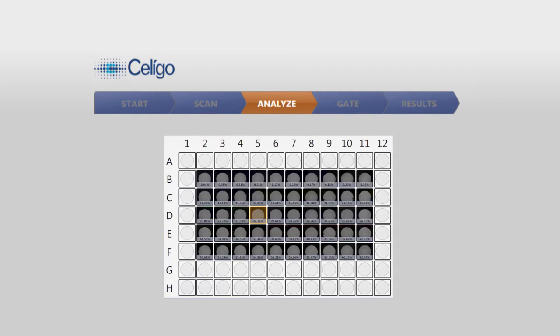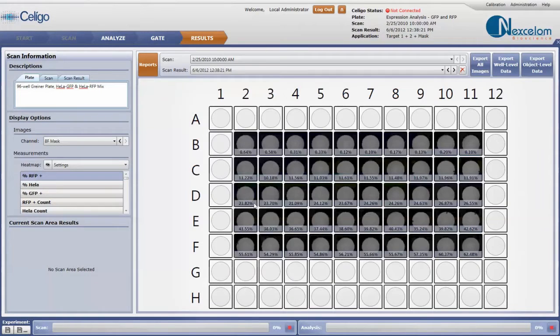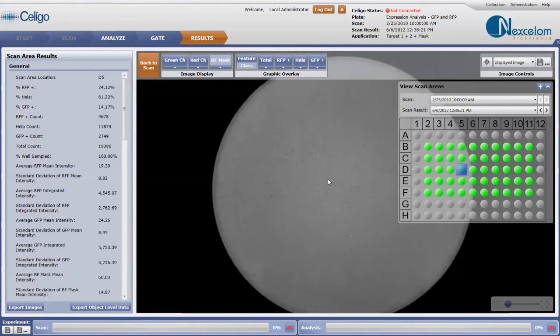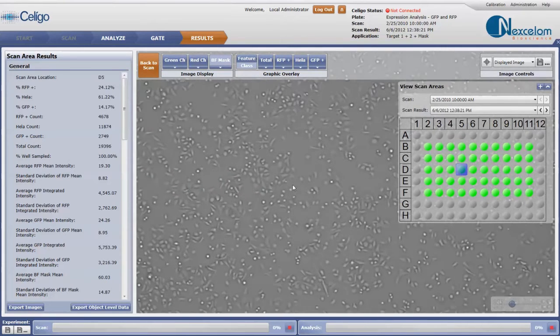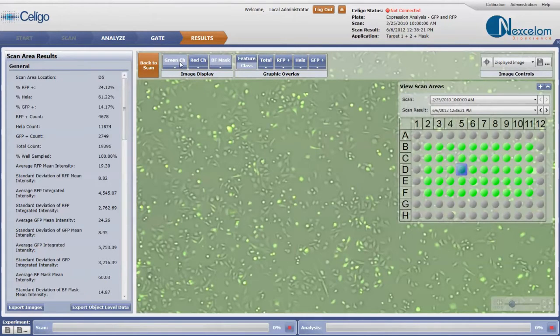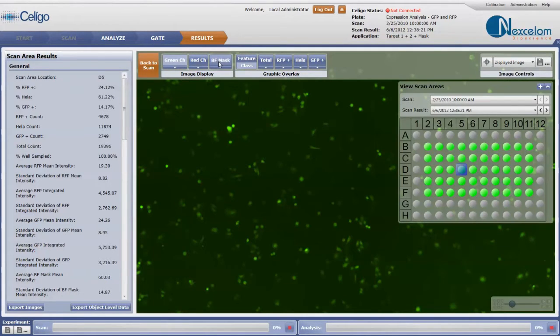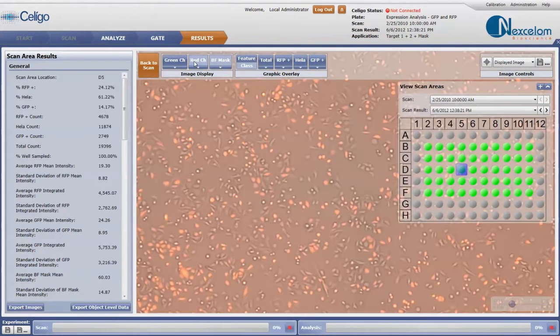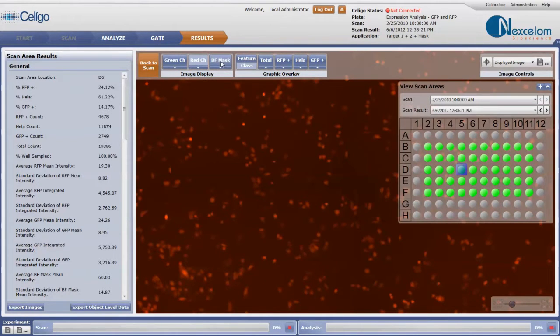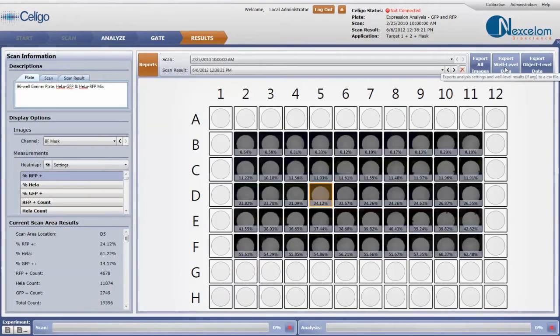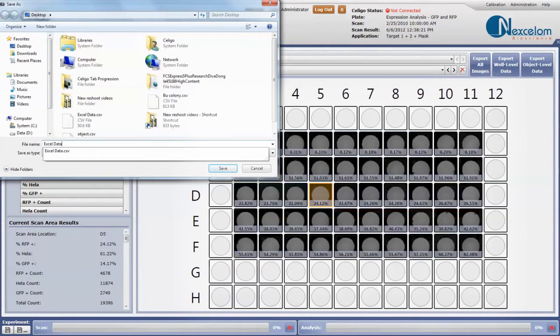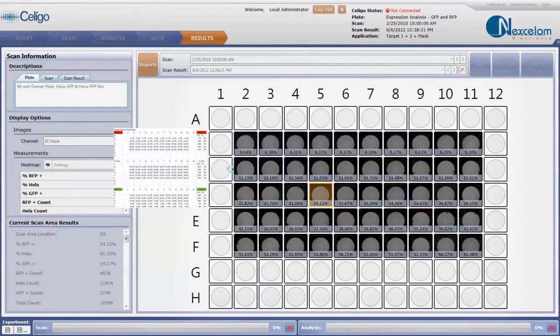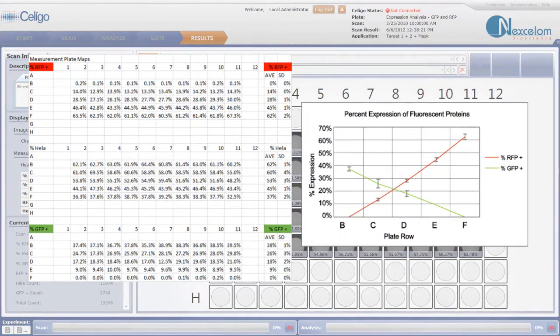Results for each well are displayed immediately in a plate map. From the plate map, click on any well to zoom in on the whole well image. We can view the overlay of bright field and GFP, GFP only, bright field and RFP, or RFP only images. Export numerical data for the whole well plate into Excel in CSV format for data analysis and graphing.